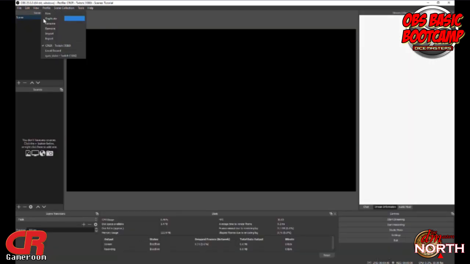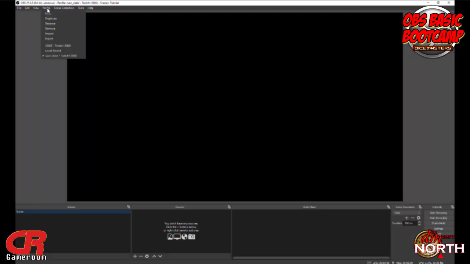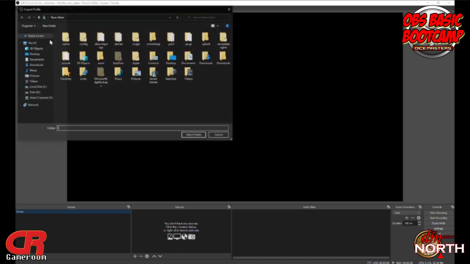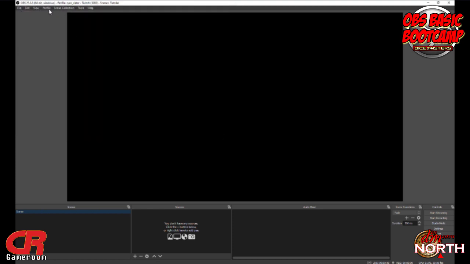But the other big thing I like to point out to people is you can export and import. So I've got my settings exactly the way I like them, and I'm very happy about it. But OBS is kind of a pain in the butt when it does updates and whatnot. So I can create an export, I can save this off wherever I want, and then at a later date, if something's messed up, I can come in, do an import, point to that file, re-import it, and away I go.